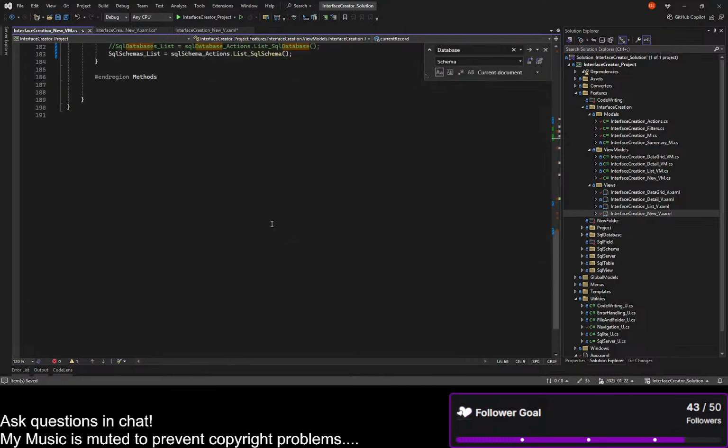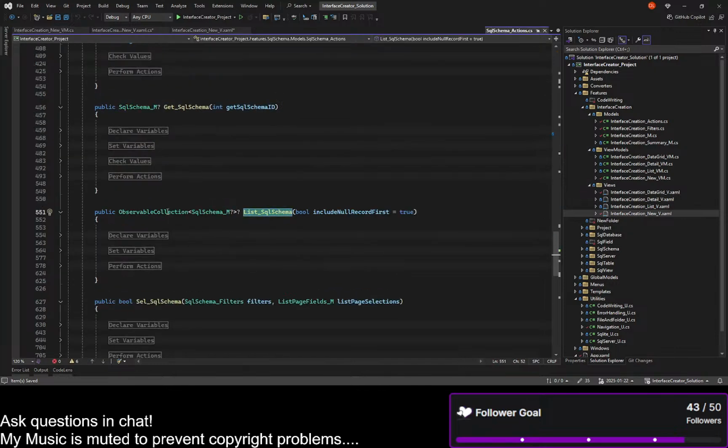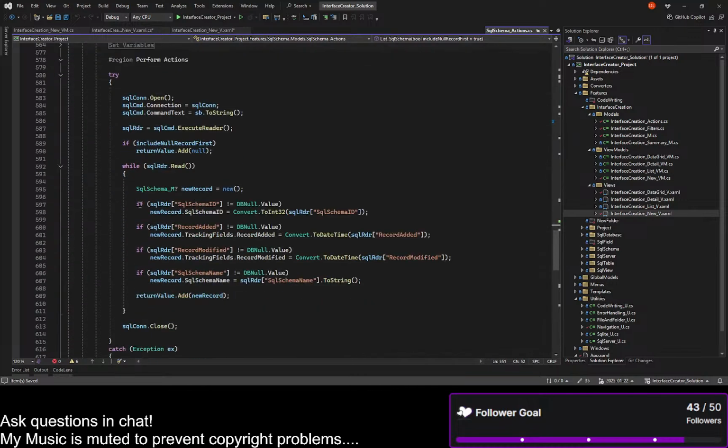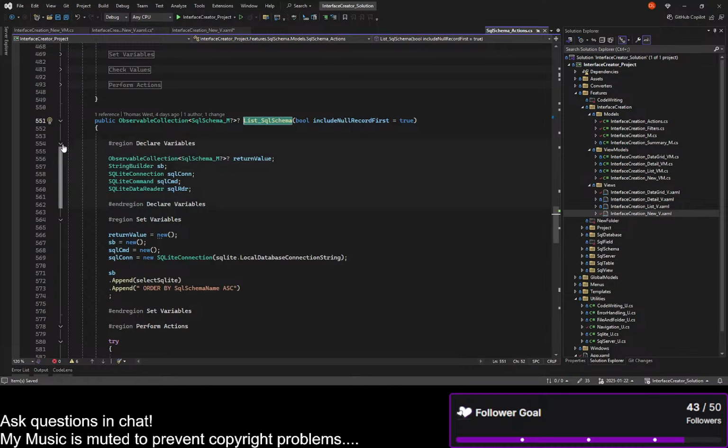Save. Okay. List SQL schema to definition. So in this case, we have a list of schemas. Okay. But the question is, how are we filtering the schemas? Because it's going to give us all the schemas for every database. That's not what we want. So we can overload the list command and give it a filter.